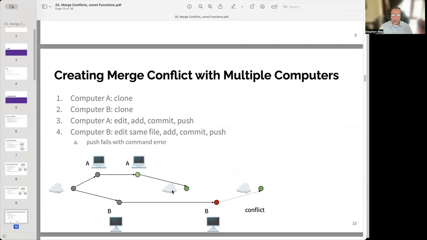Now, the cloud and computer A are the same, but then computer B comes along and does some editing on the files. They never pulled this down, right? They're still working off of the original code that was in the cloud at the same time they cloned them together, at about the same time. So they're working off a different version. They're making edits to it, and then they're ready to push theirs back to the cloud.